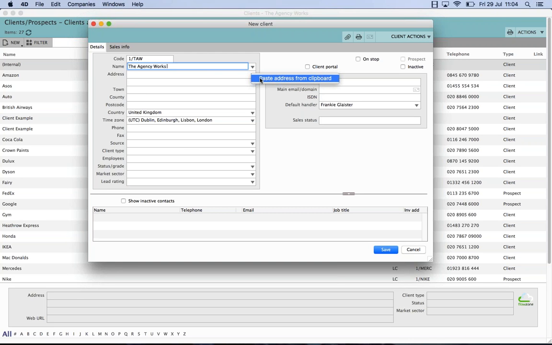Now, if for any reason it doesn't put it into the right tab, let's say the postcode actually goes into this area, let me just put our postcode in. Okay, you can just drag and drop that into the right area. It saves a bit of time.